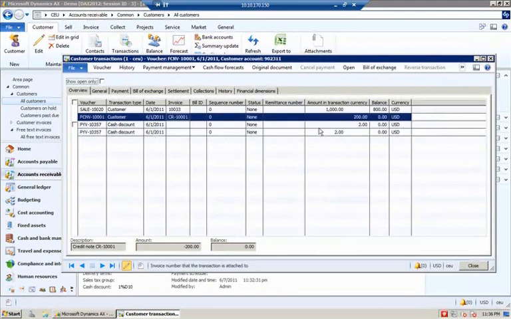So by marking that calculate cash discounts on credit note option, we entered a $200 credit note, but we took a 1% discount on that credit note. By settling that to our invoice, we actually settled $198 of this $1,000 invoice, which took also a $2 discount, which leaves us with the remaining balance of $800.